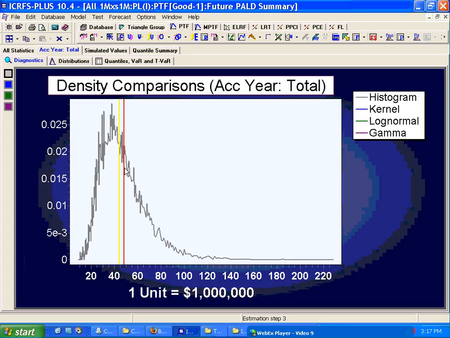Now the red line and the yellow line represent the mean and the median, respectively, based on the simulated data. The thing to observe here is that the mean is significantly to the right of the median, and that is an indication of skewness out in this positive direction. That means that even though half the values are below the yellow line and half of them are above, the half that are above tend to influence the mean.